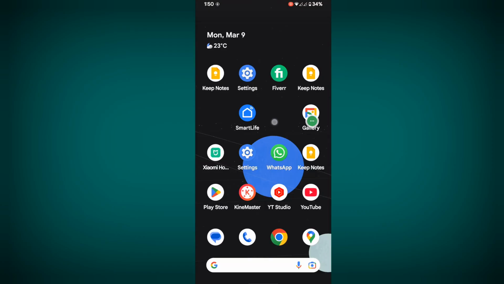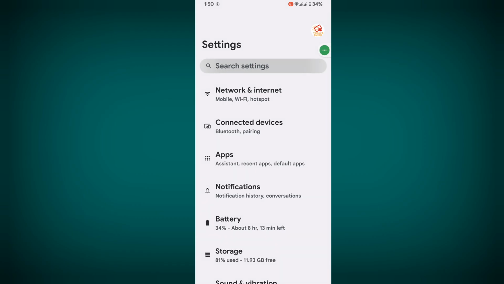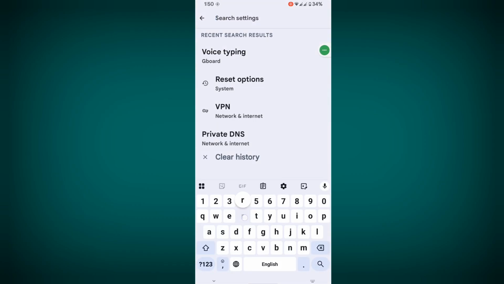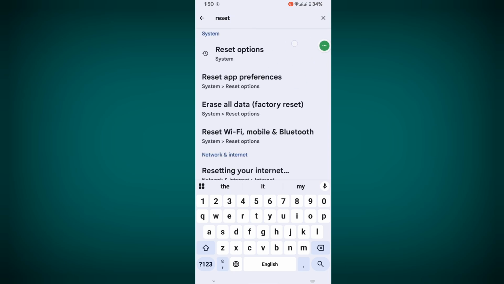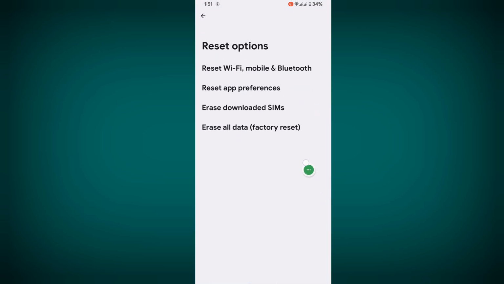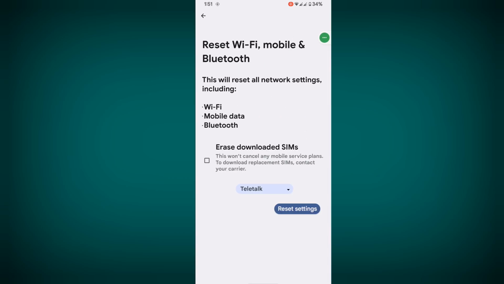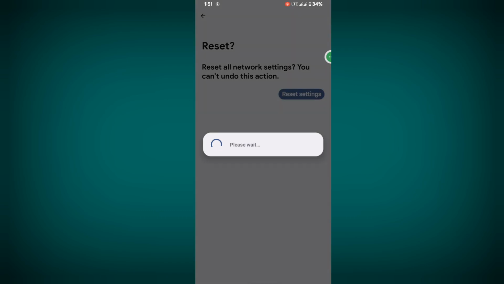then go to settings and click on search settings, search for reset settings, click on the reset option again, then click on reset Wi-Fi, mobile and Bluetooth. Click on it, reset settings, enter your PIN code, lock or password, and click on reset settings again.